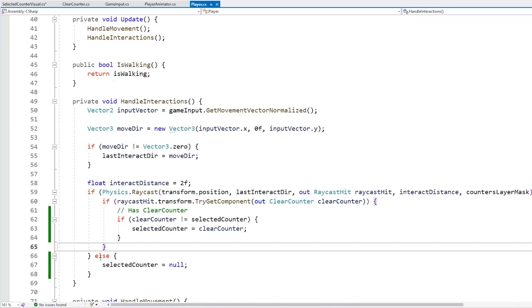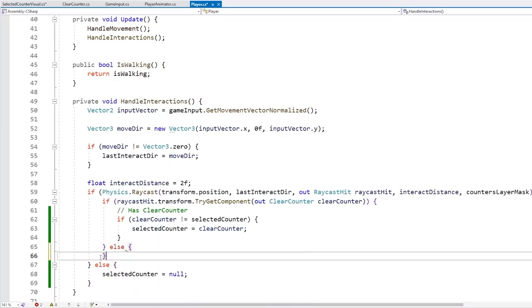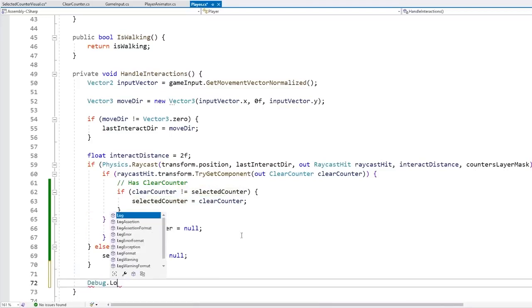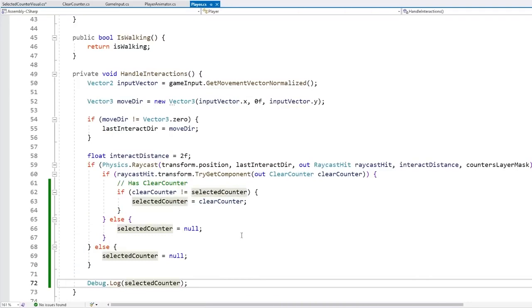And also, if there is something, but that something does not have the clear counter script, then it's also not a counter. So over here, let's also do an else, selected counter equals null. So basically, if there's a counter in front of the player, then it's going to set it. If not, then it's going to be null. Let's just do a simple Debug.Log to check on the selected counter, okay?